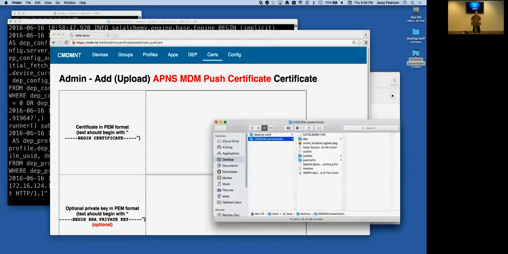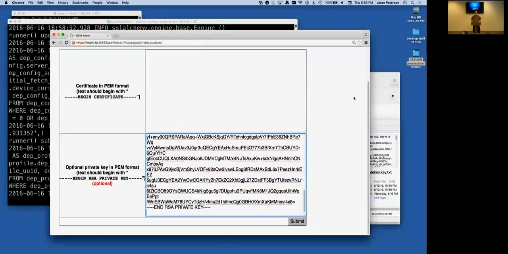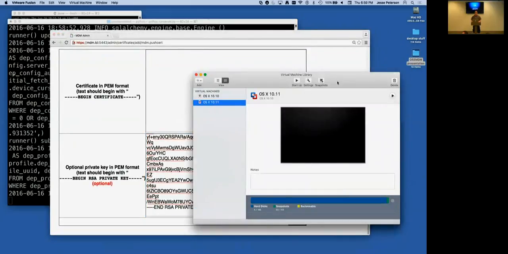Don't look at my private key. I memorized it. Oh, darn it. I'll have to revoke that. Here's the public key.